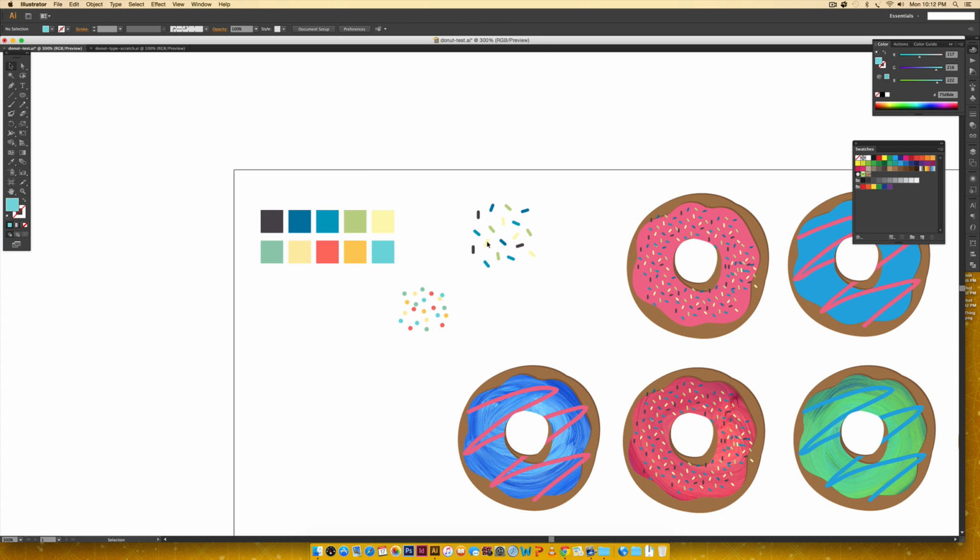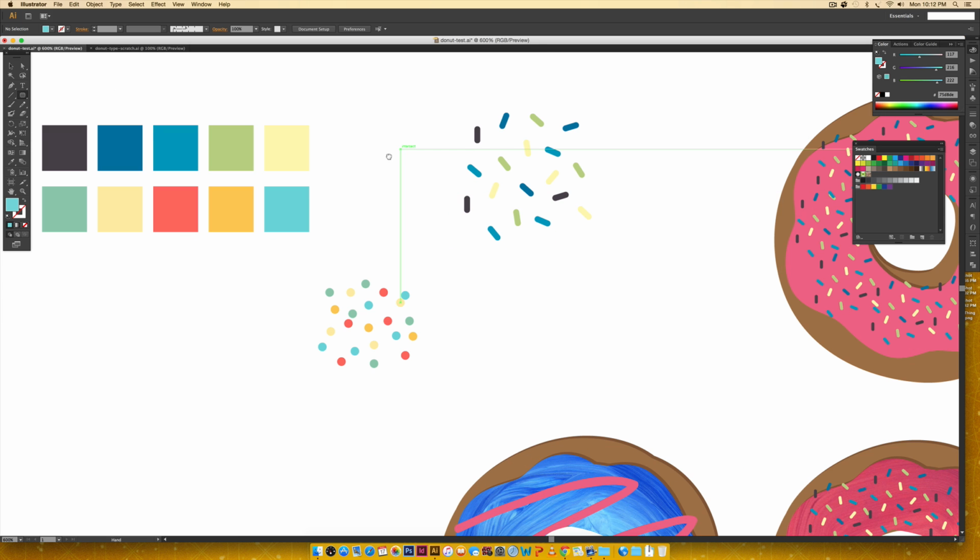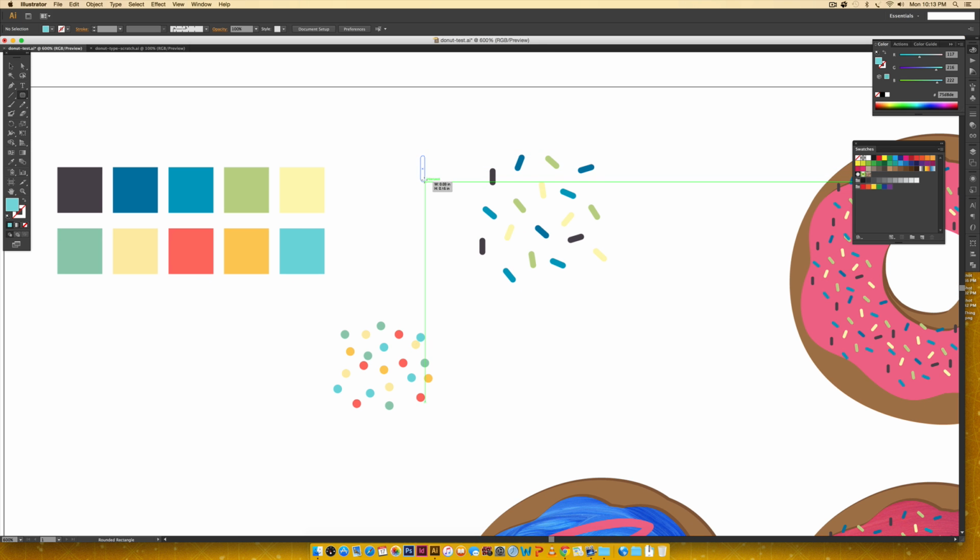Okay, so for these pill-shaped ones, all I did was come over here and grab my rounded rectangle tool. Let me zoom in a little. And all I did was freehand this out so it looked like a sprinkle. And then I droppered my colors and rotated them around. And you get the idea. You get to make sprinkles pretty quickly when you do that.